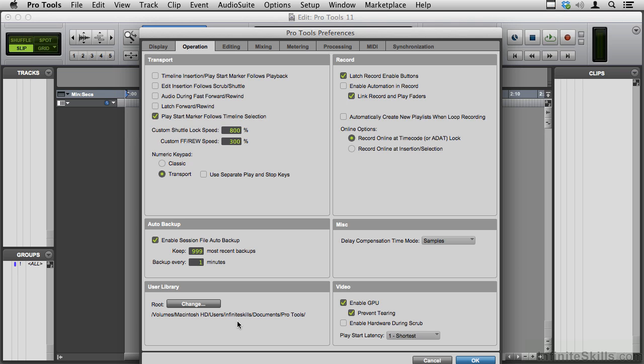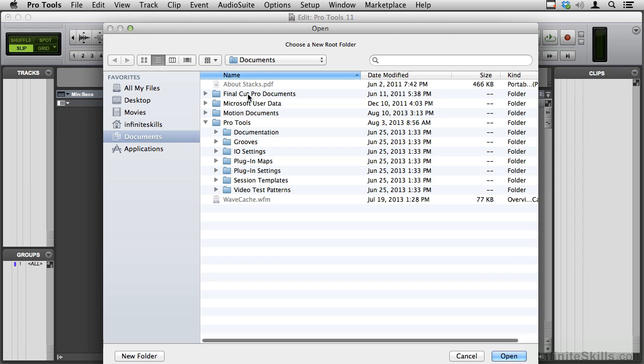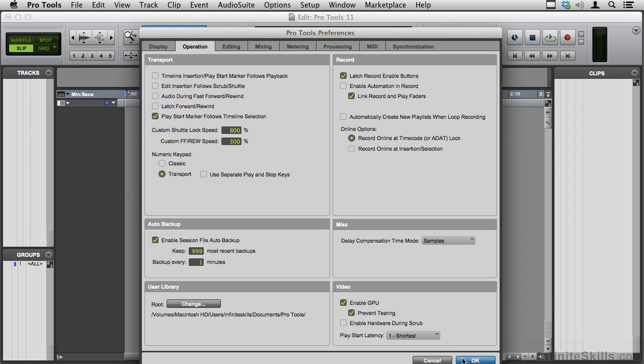You don't log into Pro Tools, like some apps, but you do log into the computer that's running it. So this lets you customize the location of your documents and plugin settings and templates. This stuff. Okay, I'll cancel out of that. We use playlists for alternate takes, so I would activate automatically create new playlists when loop recording. We'll see that in action later on. And we'll leave these as defaults and go on to editing.